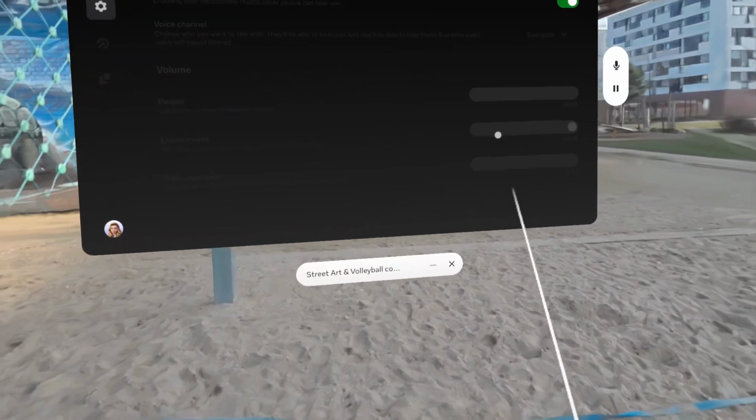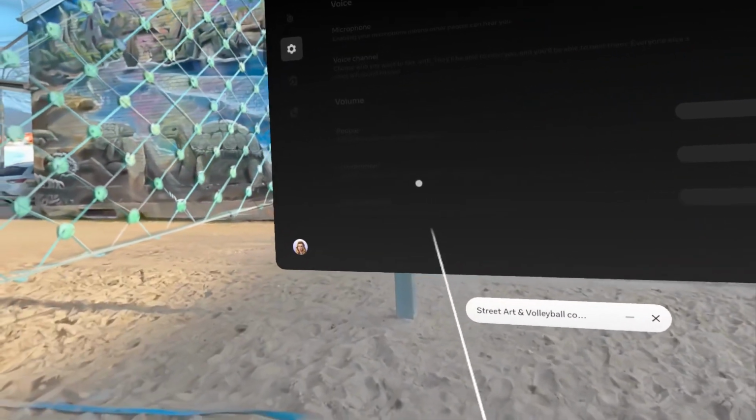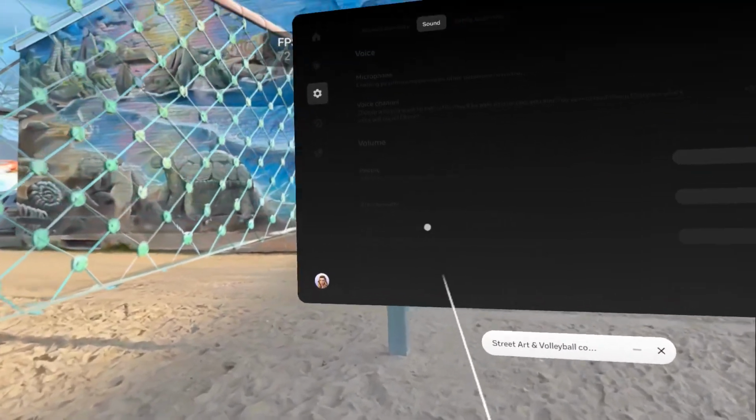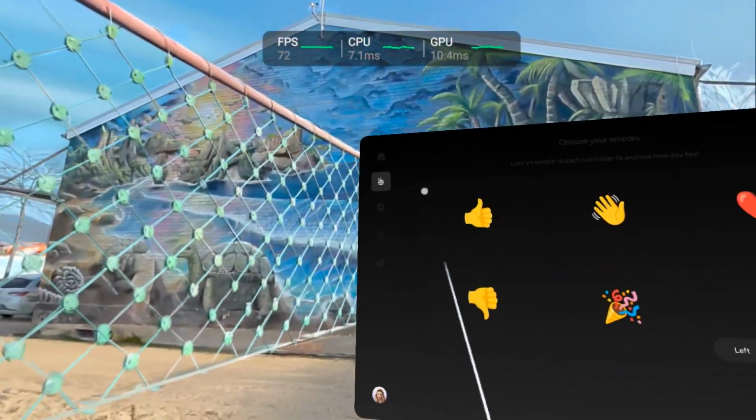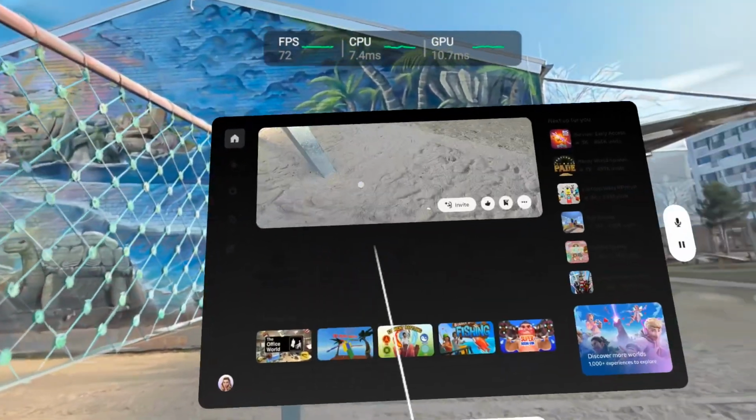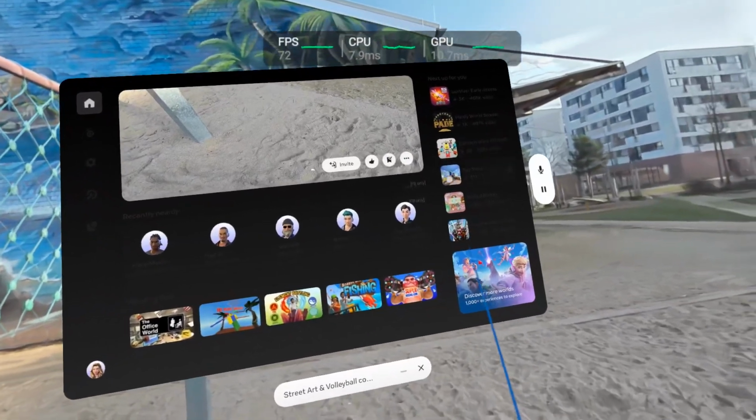Oh god, reading this is painful. I can adjust the volume of the environment or movement. Okay. Then what else? Emoji. I can invite people. Yeah.